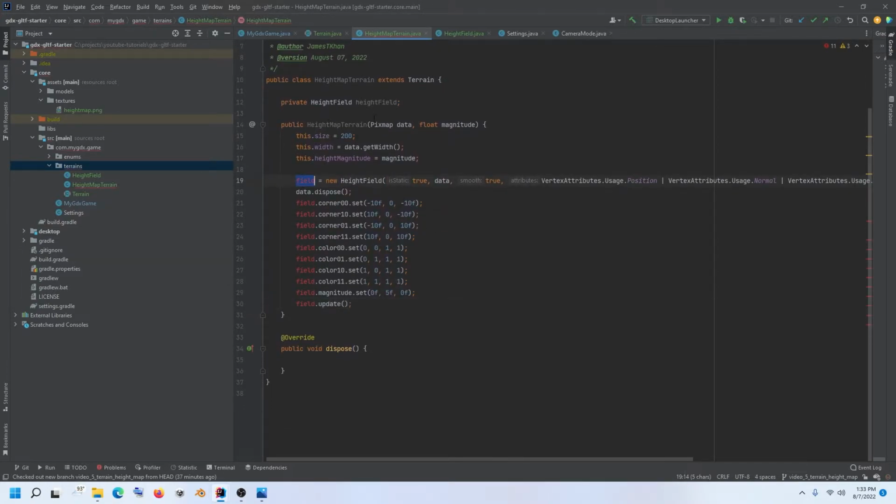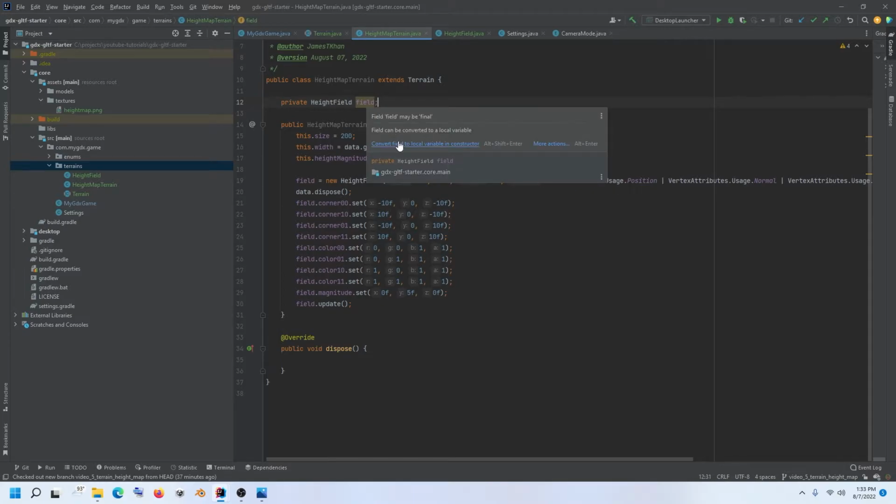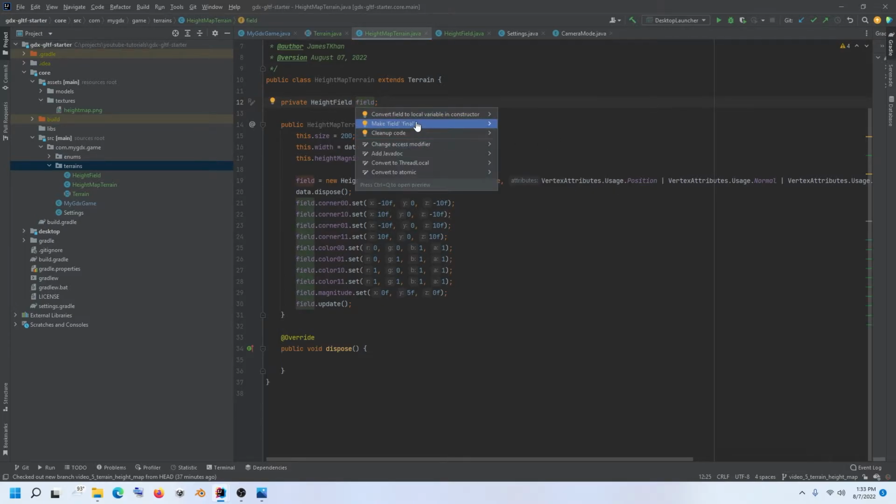Alrighty, so we got this. I think they called it field. That's fine. We'll rename it to field here as well, so that we don't have to refactor all of this. And we should be able to make that final. That shouldn't be an issue.